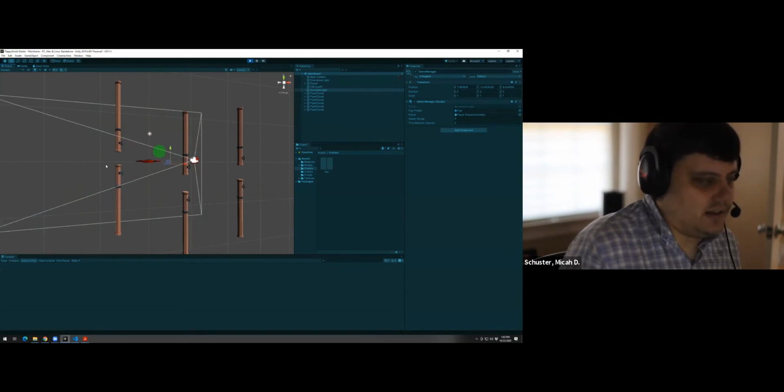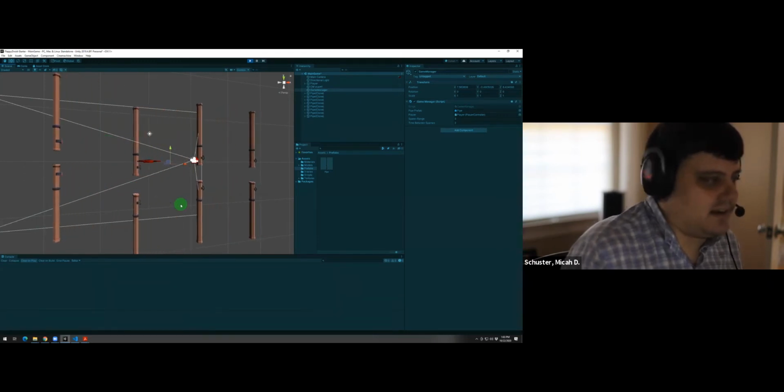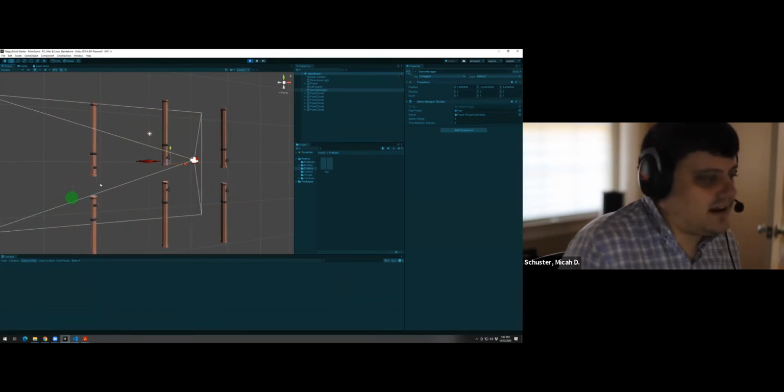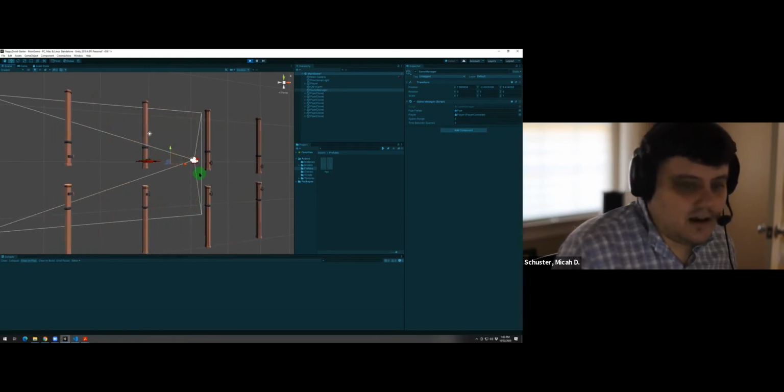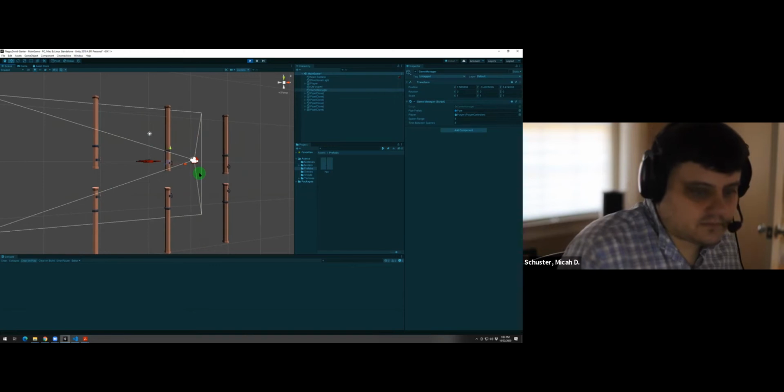We don't have any collision stuff set up yet. That's something that I skipped last time, so that's something we'll look at. And yeah, here is the pipe spawning. So you should see something like this.